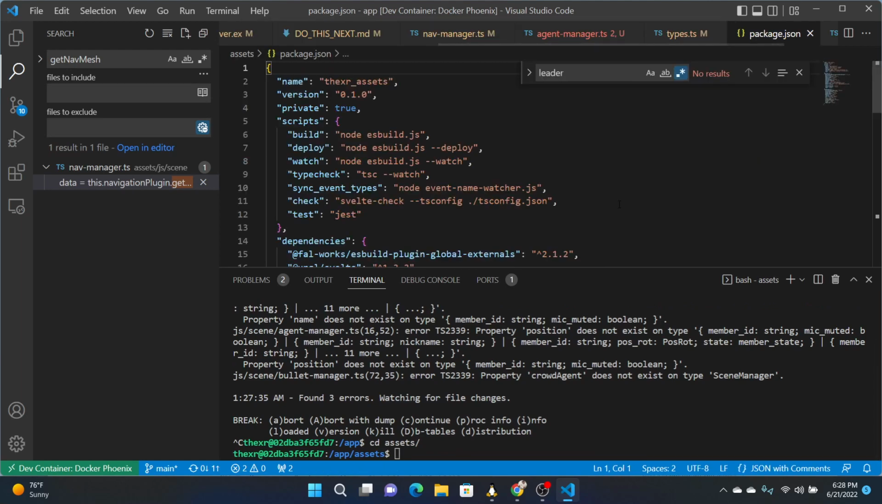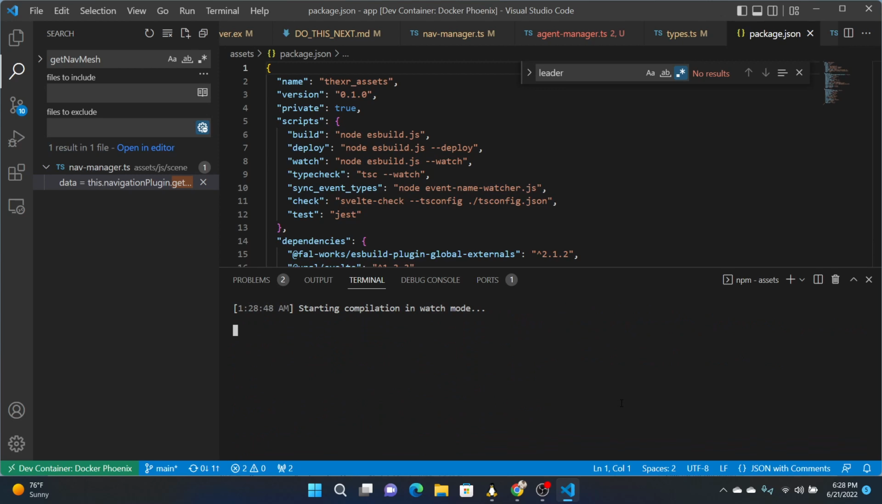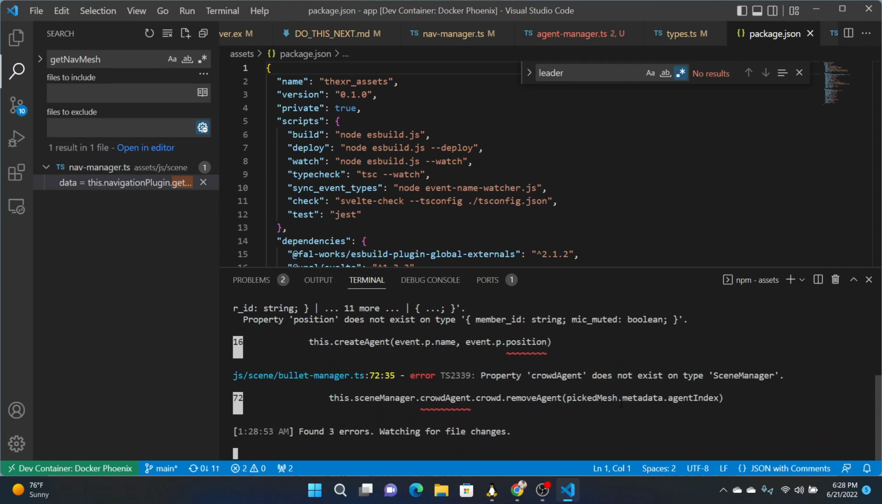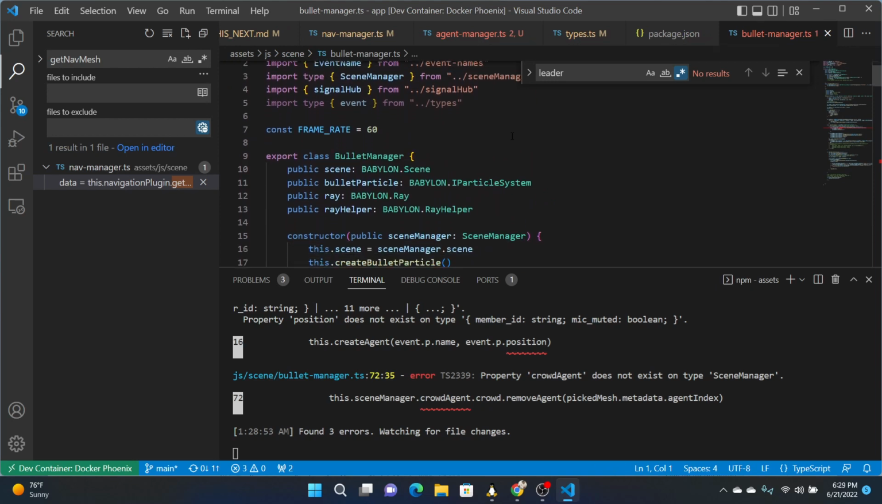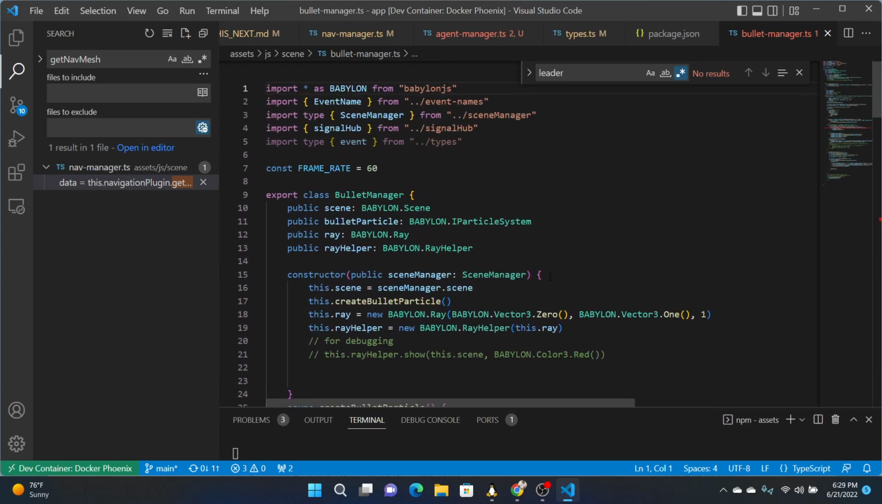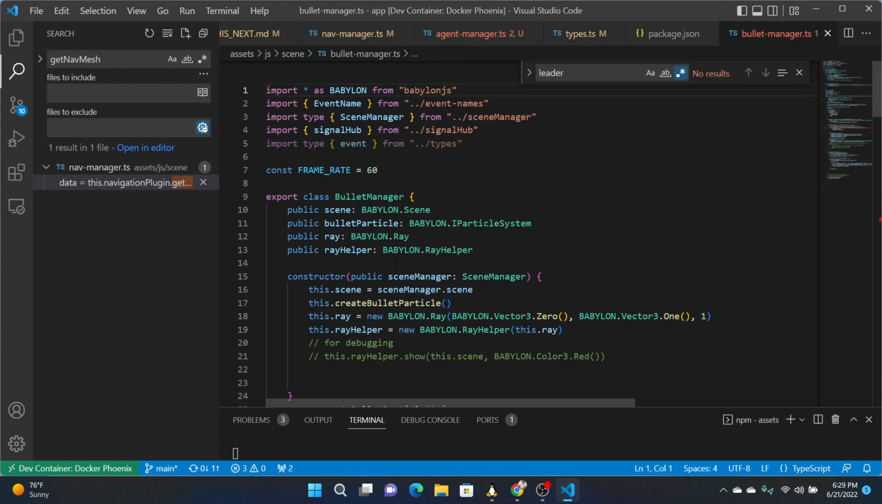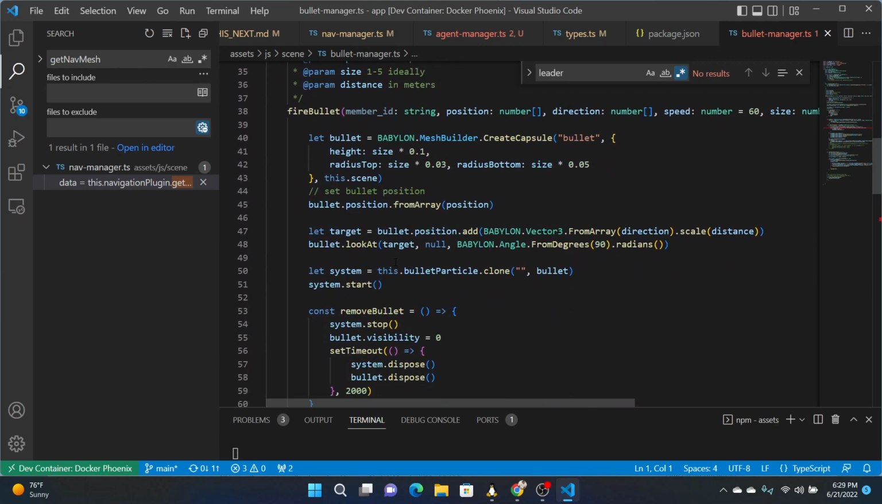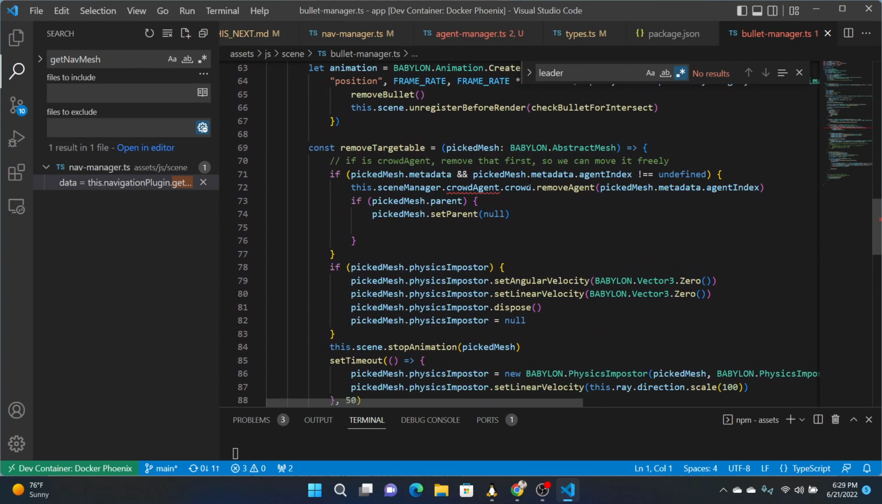Let's try some of these things. Can we do npm run type check? Okay, there's a bug here in Bullet Manager. Bullet Manager should probably not do anything with this yet. Bullet Manager takes the scene manager, this business, blah, blah. Yeah, let's fix this. Let's just comment this out for now.